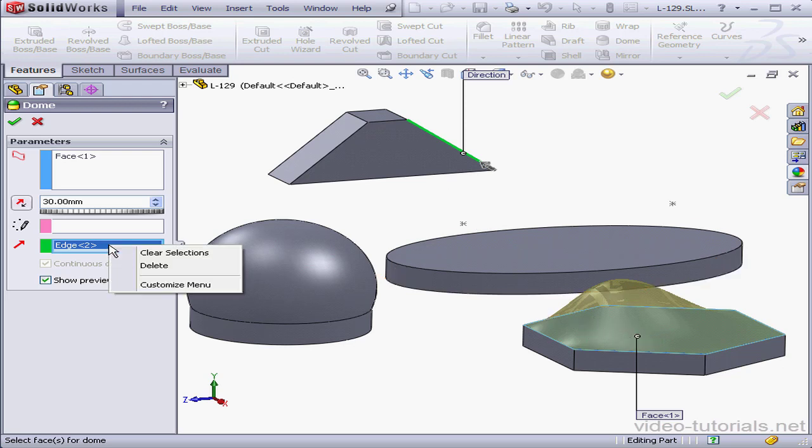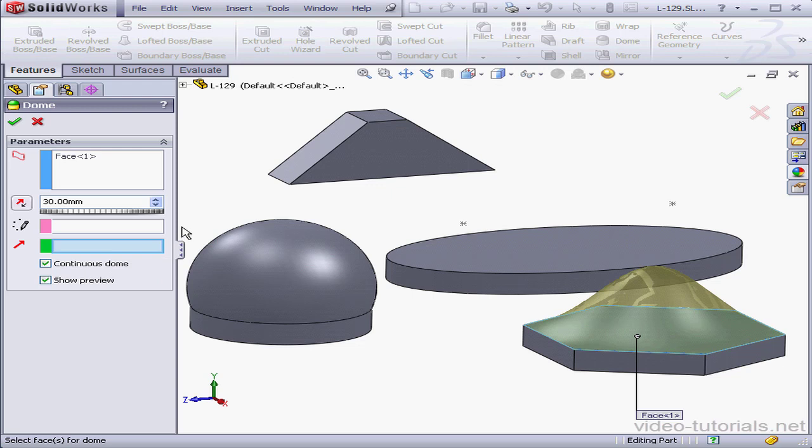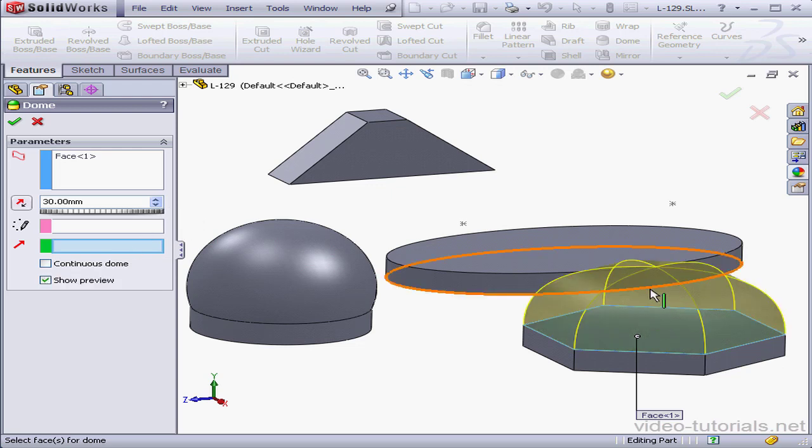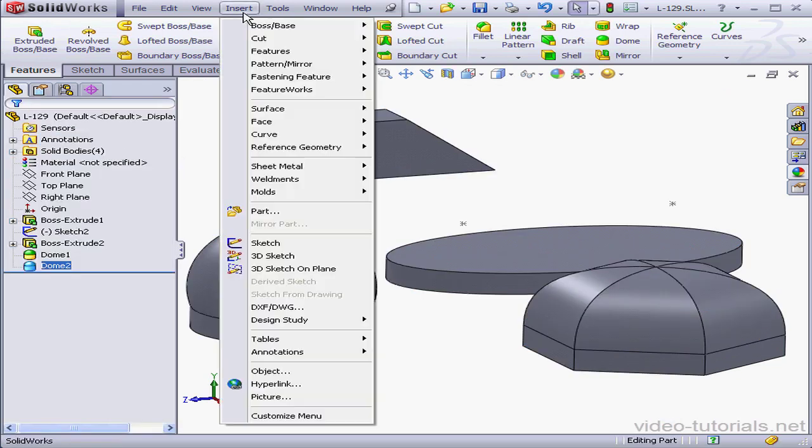Let's right-click and delete. And let's also uncheck Continuous Dome so that you can see the difference. Click OK. Let's create one more dome.